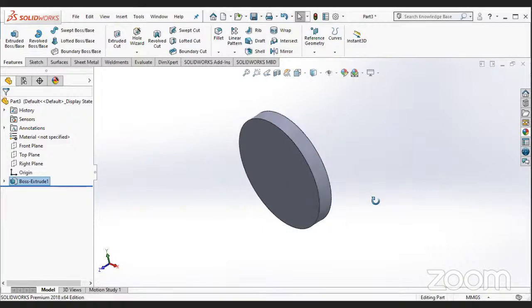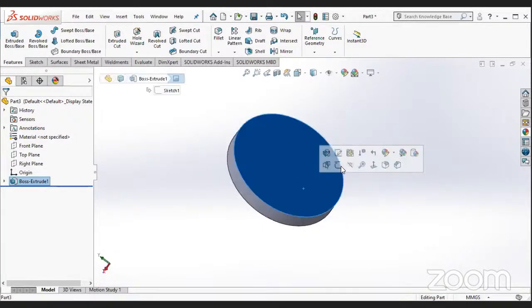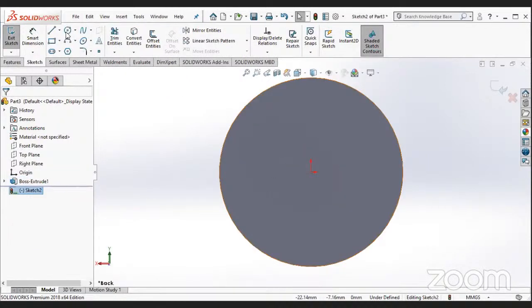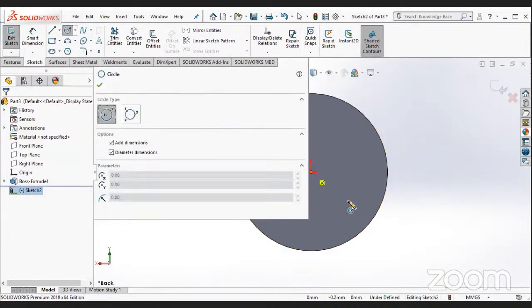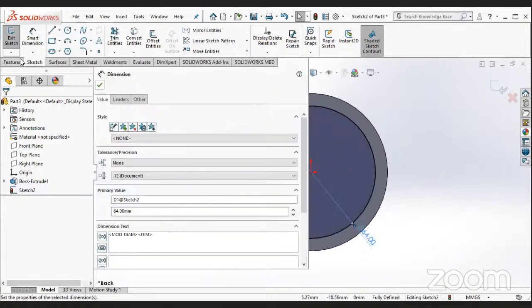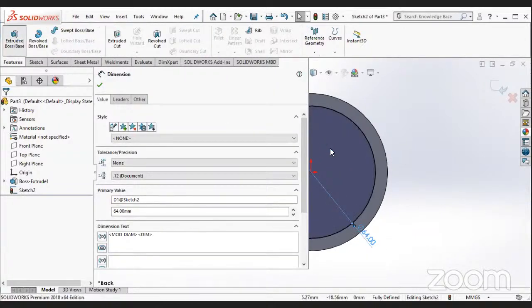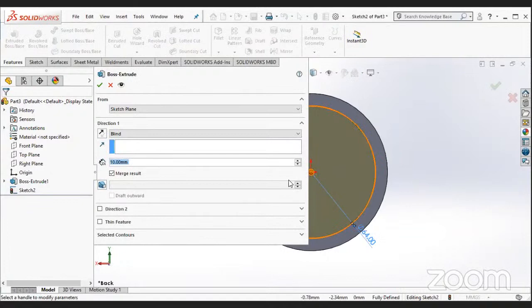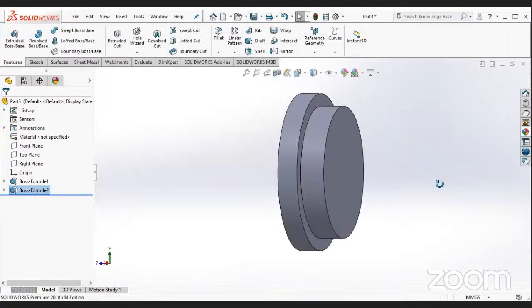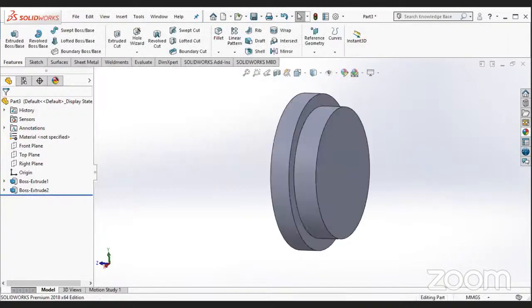So you'll select the face and start drawing on the face. Again take a circle, diameter 64, and extrude it to 12 mm. Check where is the direction. That is fine.